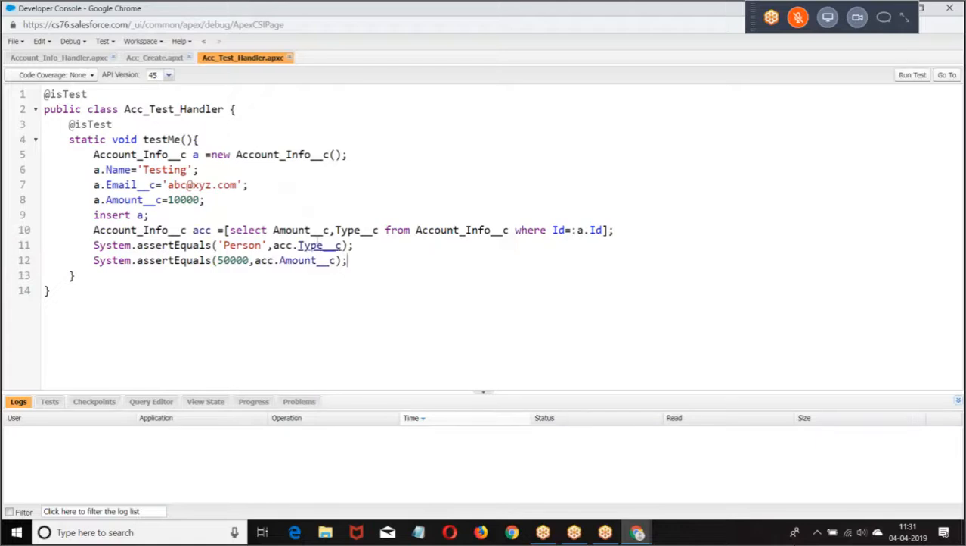Now if it is running properly, the value of type should be modified as person, and the value of amount should be modified as 50,000. If the trigger is working properly, the following changes should happen. Now I wrote a SOQL query and got the data, and verified whether the data is modified or not. Am I right? If the trigger is running properly, the data should be modified. Did the data change according to the requirement or not? I verified, then tested it.